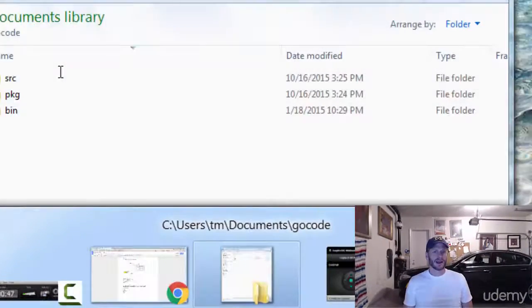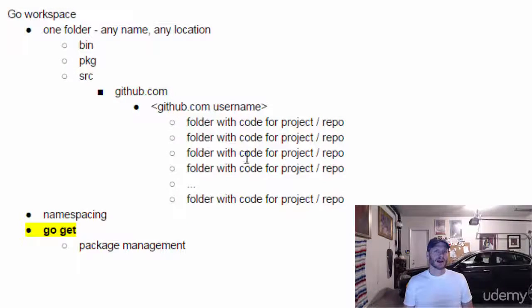which is going to be your Go workspace. I recommend even calling it Go Workspace. Just create a folder somewhere in Documents, call it Go Workspace, and that's going to be your workspace folder. And when you create that folder, inside it you're going to have three more folders: bin, package, and source, named just like that. And then inside source you're going to have a folder called github.com, with the dot.